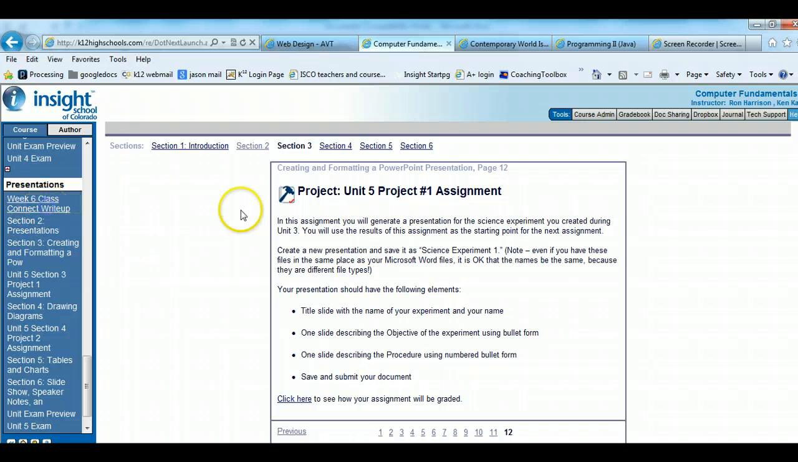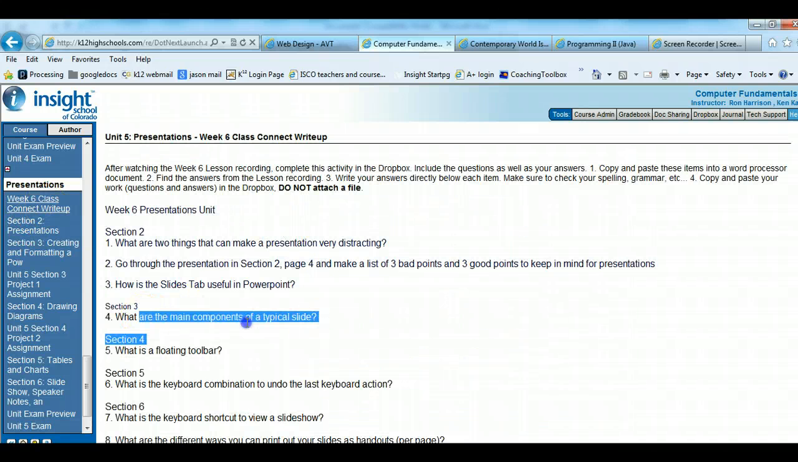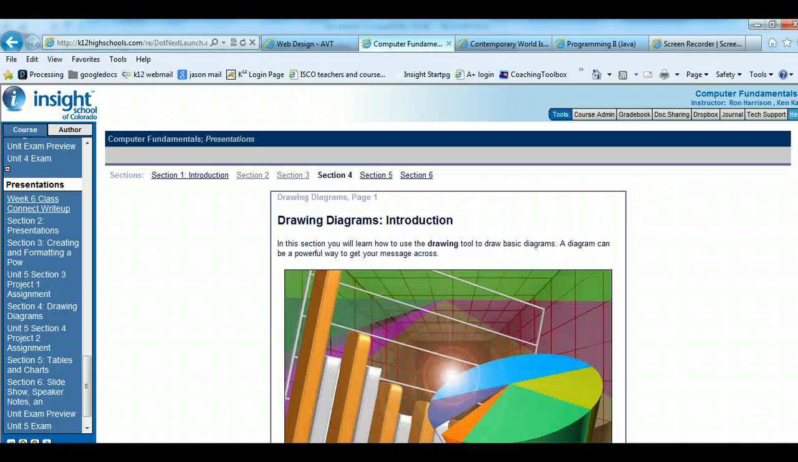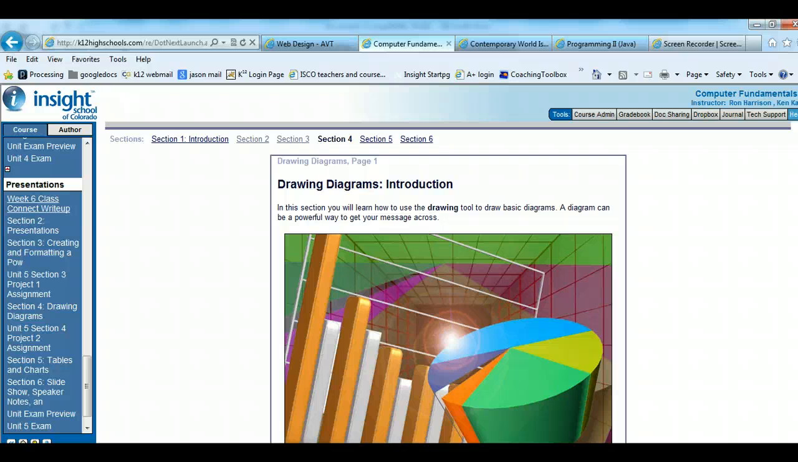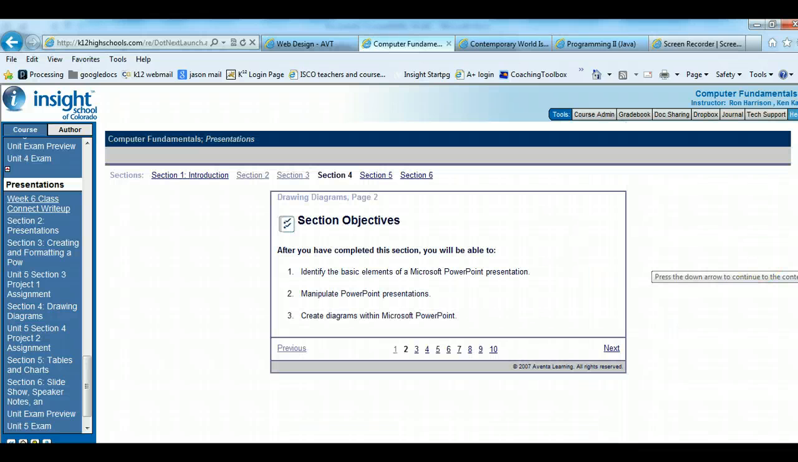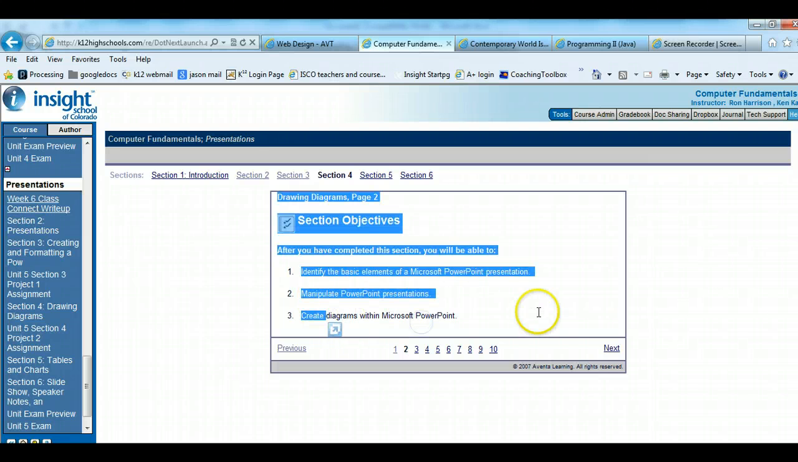Let's go back to the write-up and see what questions we had in 3. Main components of a slide. We talked about that, didn't we? Graphics, text, and bullets are really the main components. Okay, section 4, what is a floating toolbar? So now we're into section 4. So section 4, we're going to talk about drawing diagrams. You'll do part of this in the last part of this activity, last part of the assignment for this. So we're going to identify the basic elements of a PowerPoint, manipulate a presentation, and create diagrams.